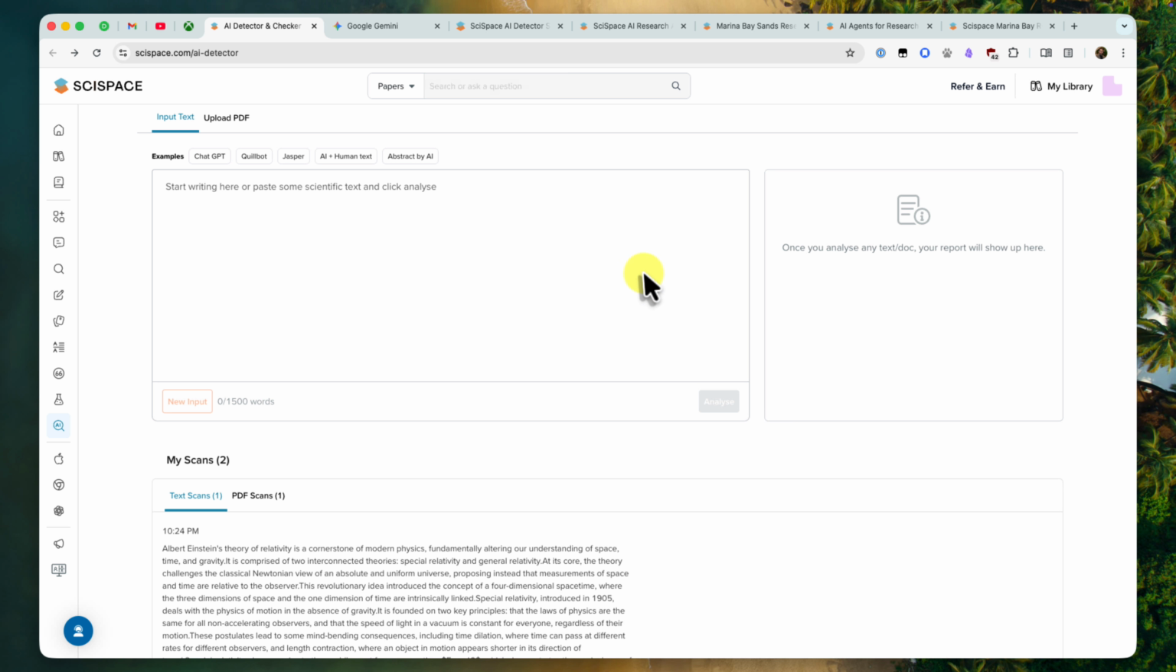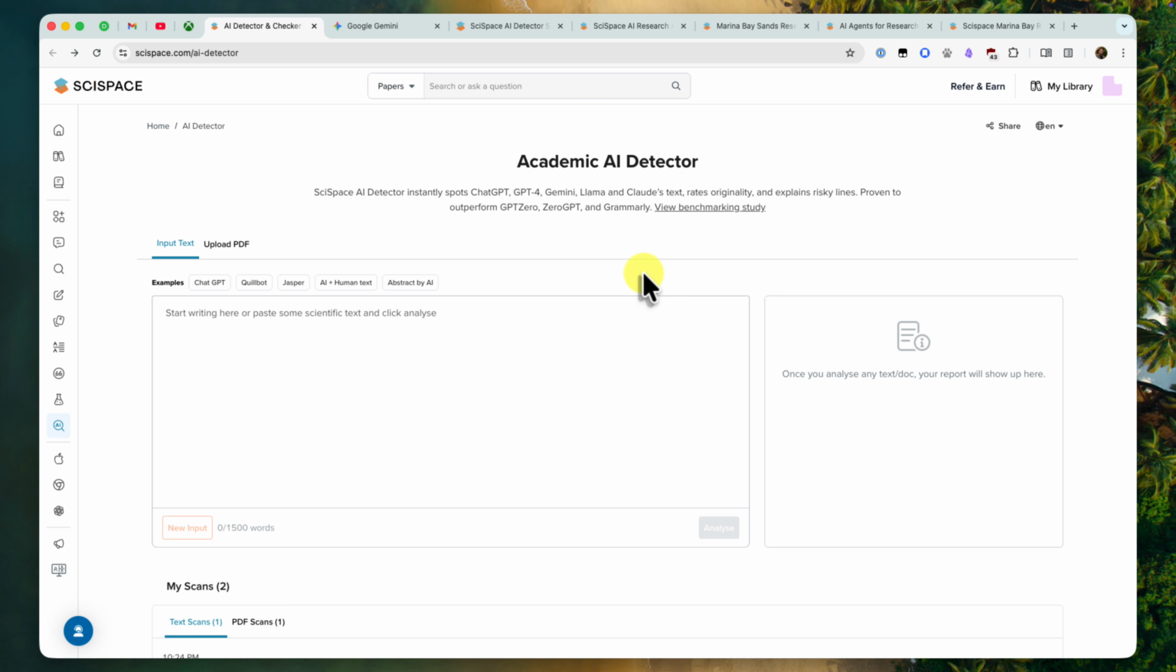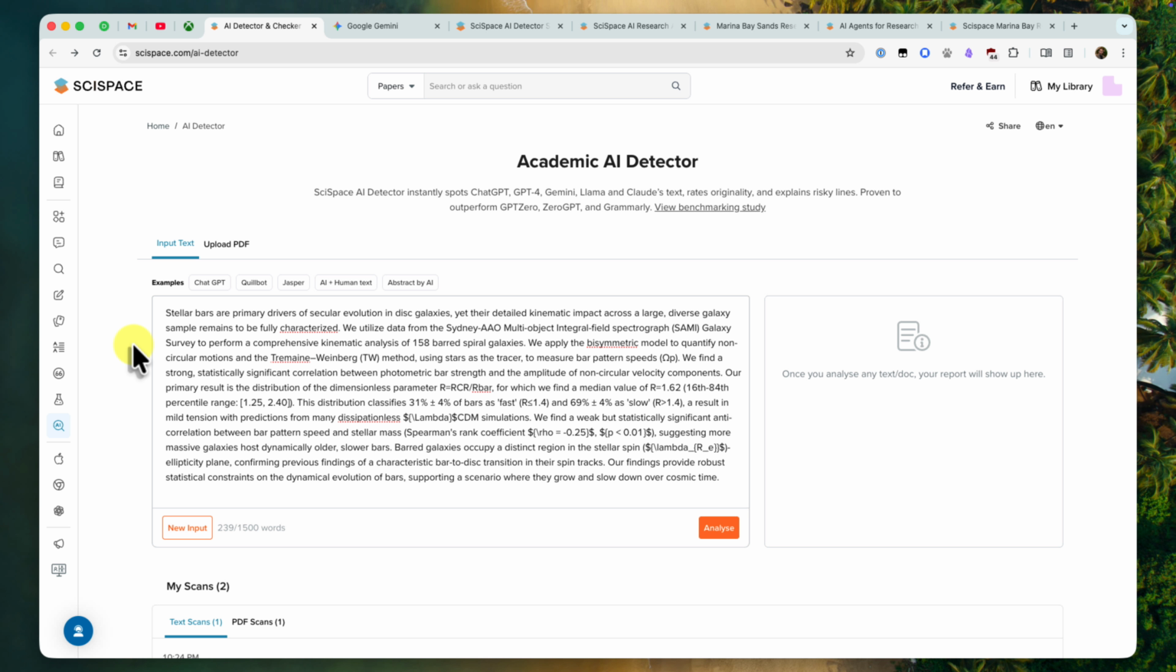To test this, I'm using a human-written abstract from a scientific paper on the kinematic analysis of barred spiral galaxies. The language is incredibly dense and full of jargon. This is a style that could potentially confuse less specialized detectors. Let's paste it in and see the results.